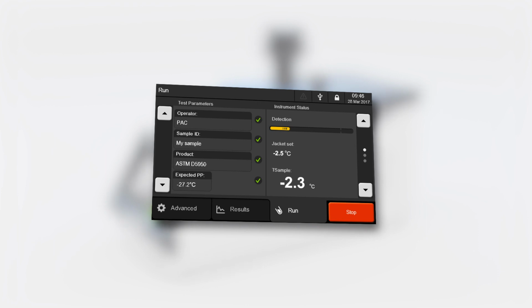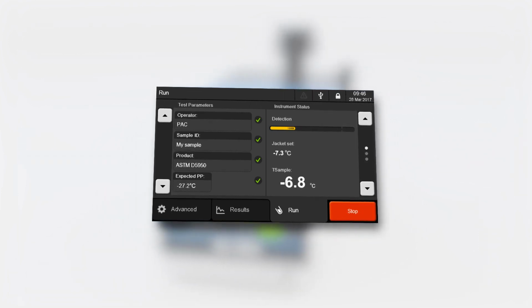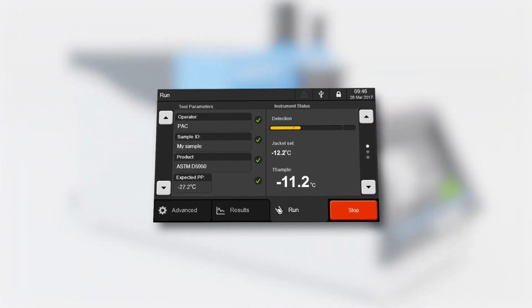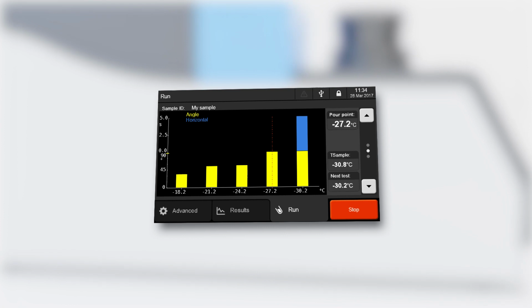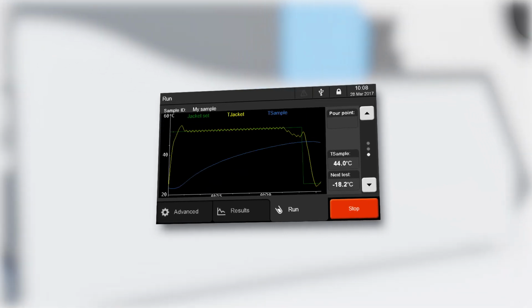OptiCPP has 3 status screens that can be accessed with the arrows to the right of the screen. The top run screen is for data entry and shows real-time sample and jacket temperature. The second screen shows real-time test information. The third screen shows real-time test temperatures and detection signal.